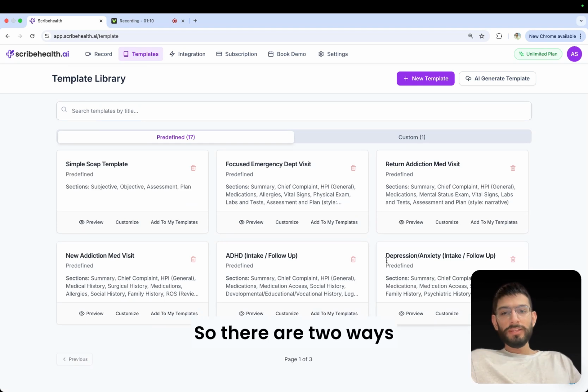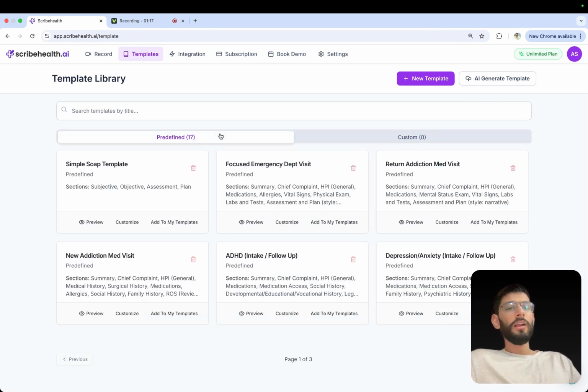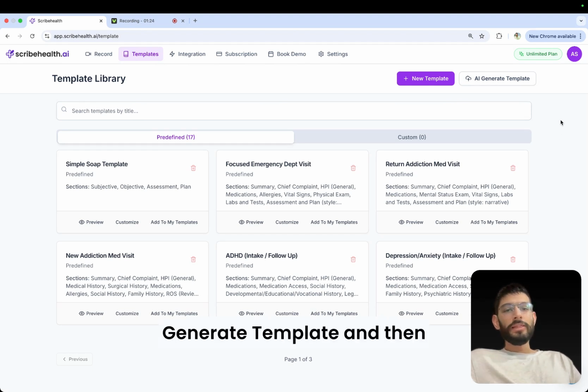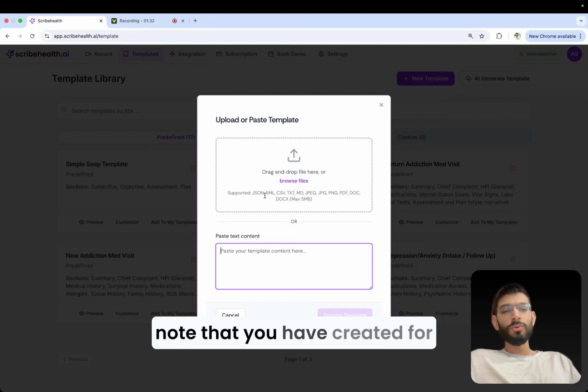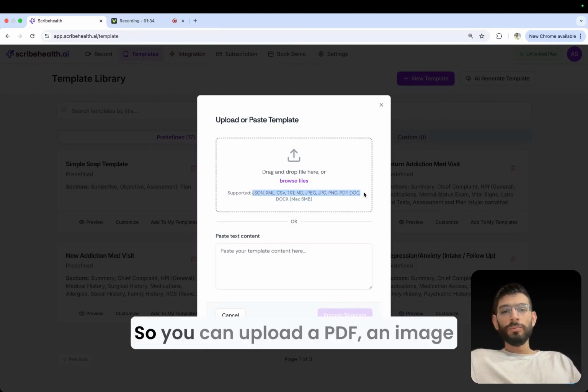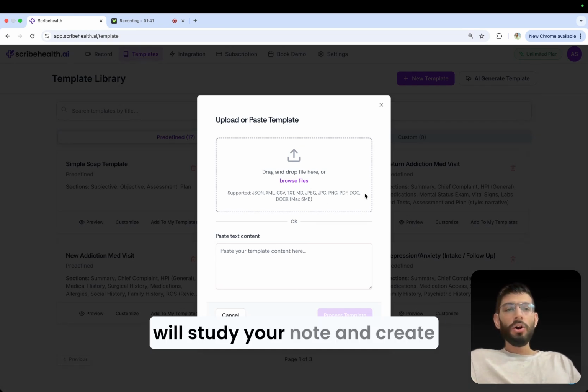So there are two ways essentially to create your own template inside Scribe Health AI. The first one is to just use the AI by clicking on AI generate template and then uploading a file of any format of your liking that contains a note that you have created for yourself. So you can upload a PDF, an image file, or a document file, and the AI will study your note and create a template based out of it.